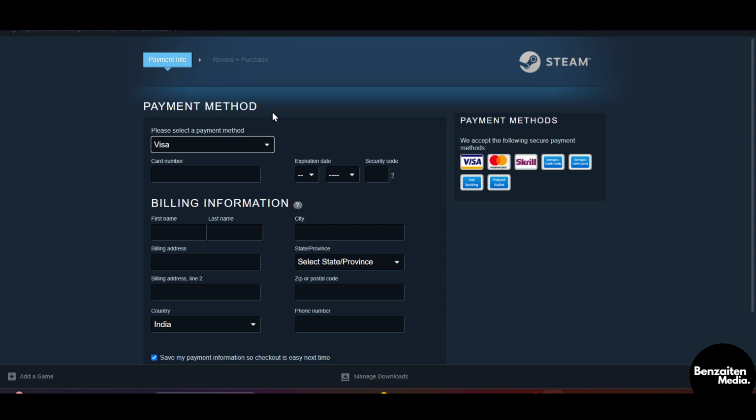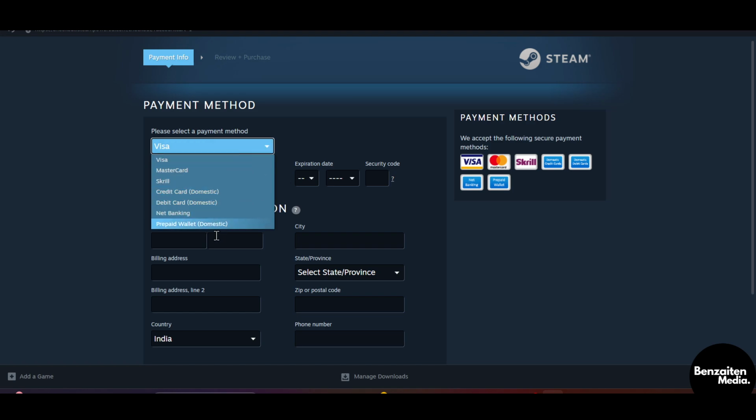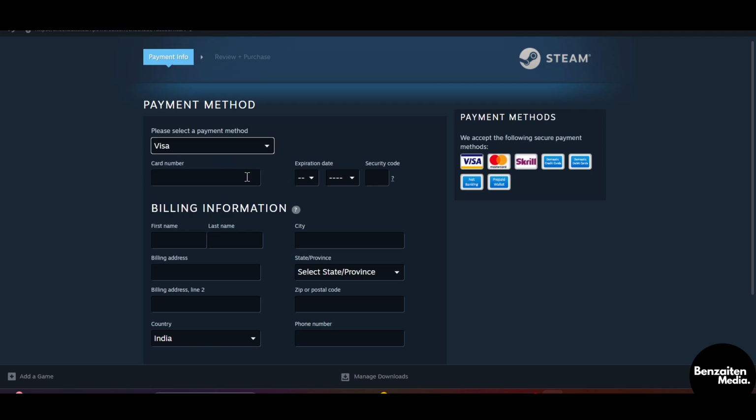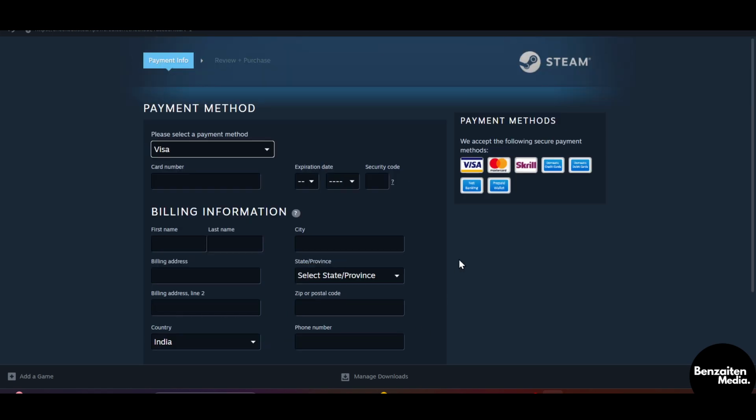As you can see, when you click on add a payment, from there you need to choose a payment method like a payment gateway, which is Visa, MasterCard, Skrill, credit card, debit card, net banking, or prepaid wallet. You can choose any one from these and then type in your information and click on continue. And after that, you can purchase GTA 5. So this is how you can purchase GTA 5 on Steam.